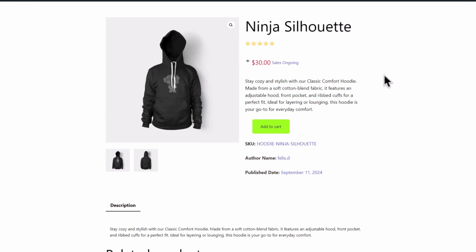Are you prepared to give your WooCommerce products a makeover? Try it out. Your customers will appreciate the fresh new appearance.